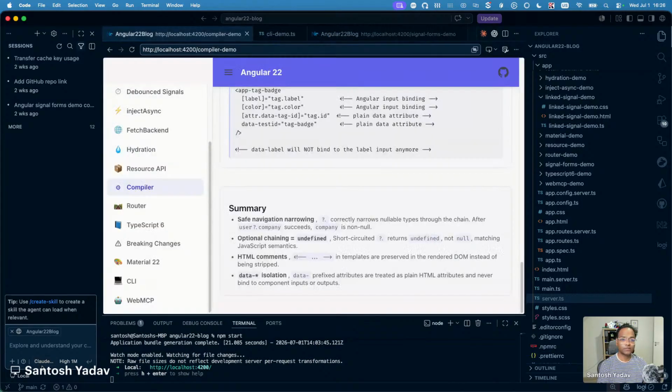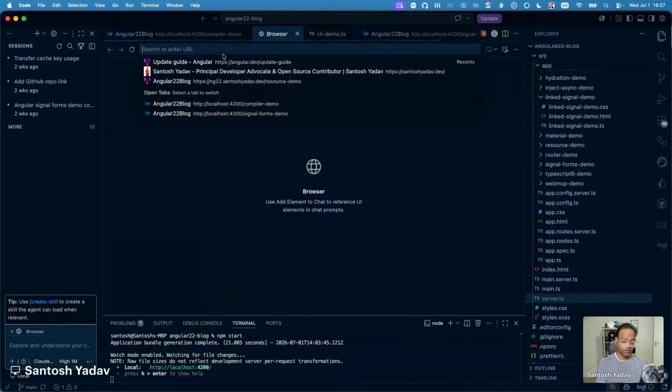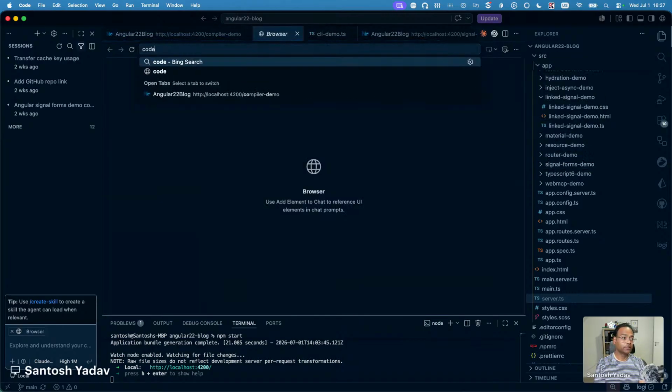Let's talk about the Sonnet. Sonnet 5 is here. So there was a blog from Code Rabbit. So I'll just go ahead and open the tab. Code Rabbit.